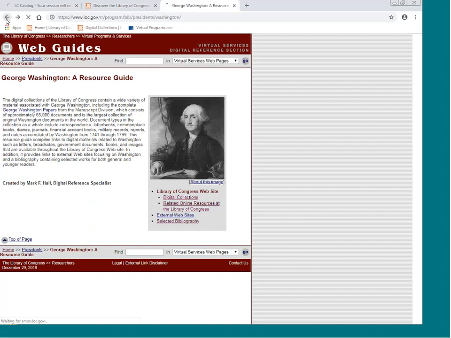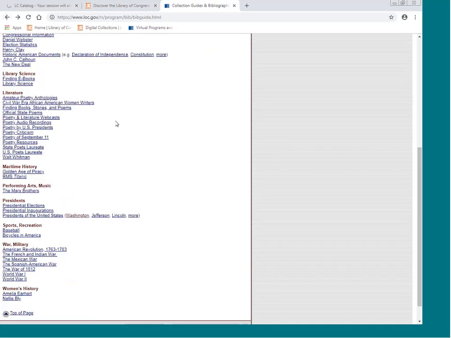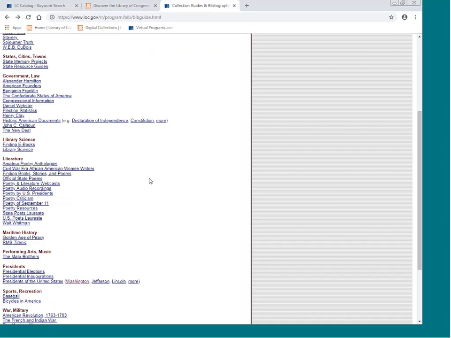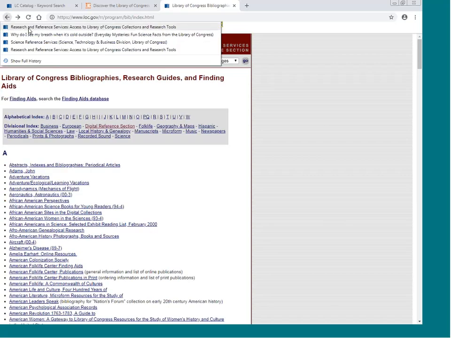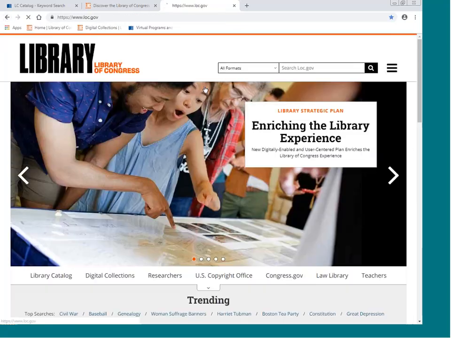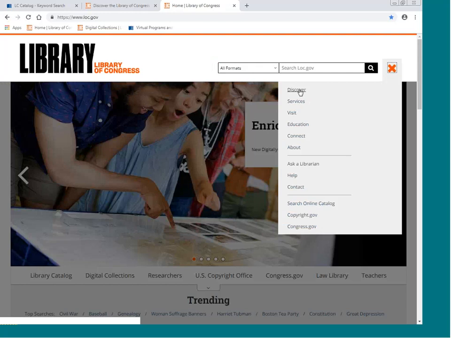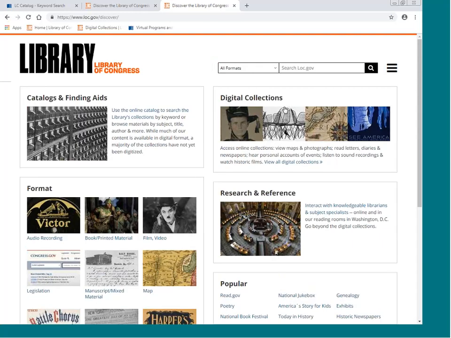So again, I encourage you to take a look at these web guides, because if there's a guide on your area of interest, it will compile materials on that area from across the library's website, saving you tons of time having to try to find that material yourself. I'm going to go back to that Discover section.